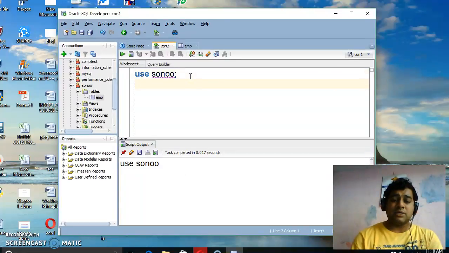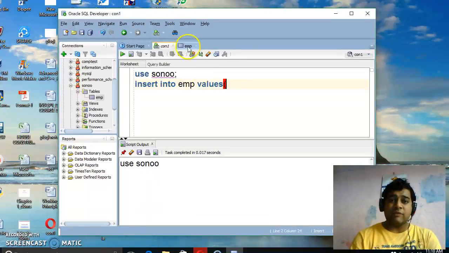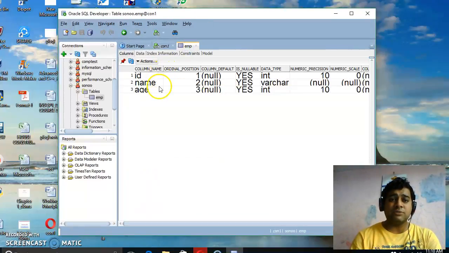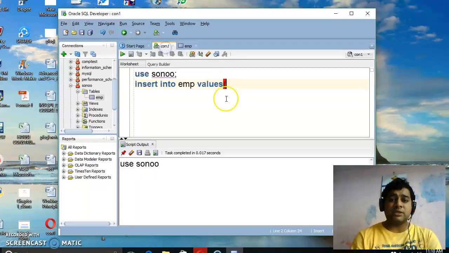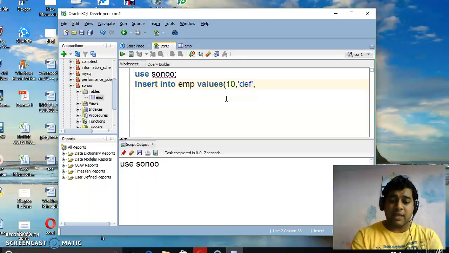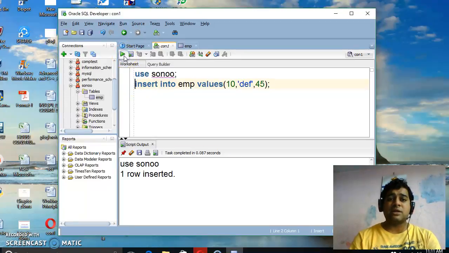Now let me insert. Let's check how the insert works. You can see INSERT INTO EMP VALUES. If you observe, we have 3 columns. Let me give 10, the name as DF, and the age as 45. Put a semicolon at the end, take the cursor over here and run this. If everything is correct, one row will be inserted.